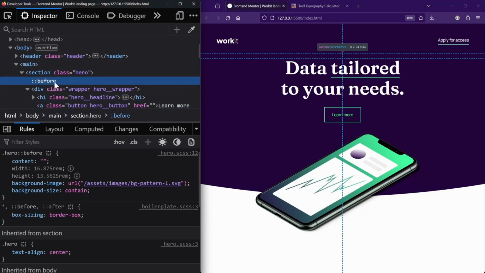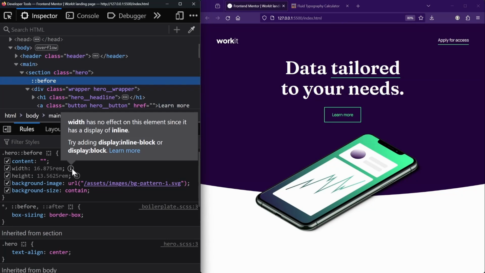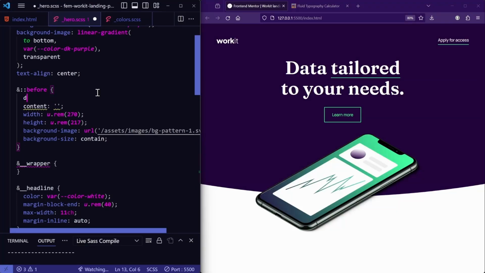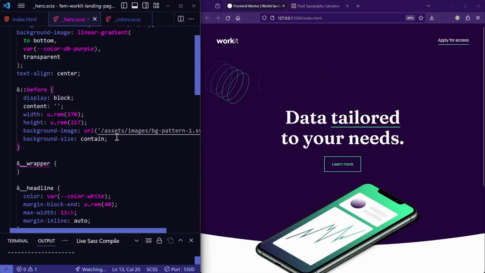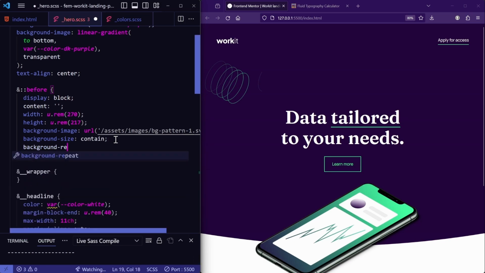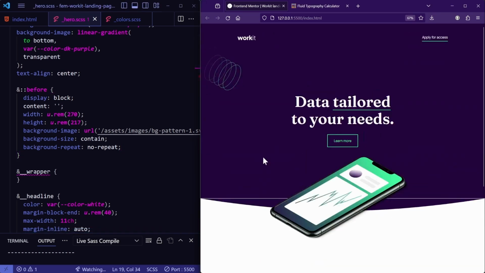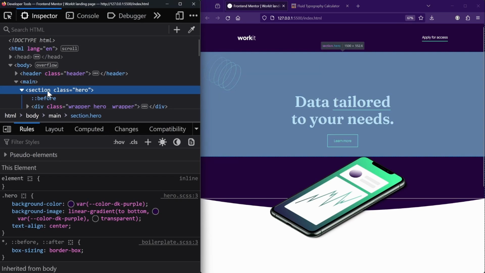Where are we? Here we go. So here's the before. Oh, yeah. So I forgot to add a display property. So let's go back to VS Code, display block. Okay, there we go. And we need to not repeat. So background repeat, no repeat. Now let's zoom out so that we can kind of see the wrapper and where that ends.